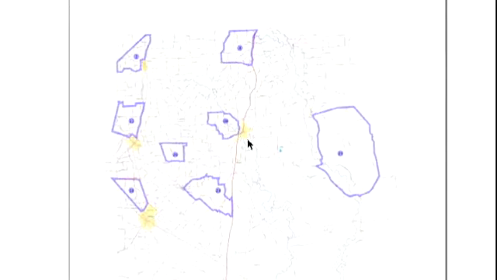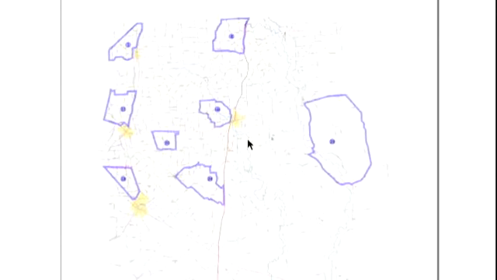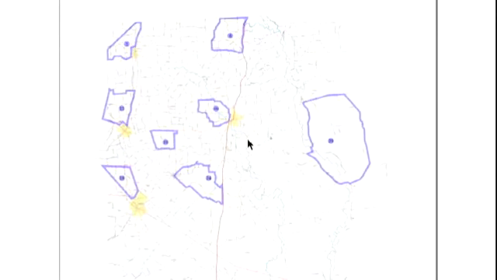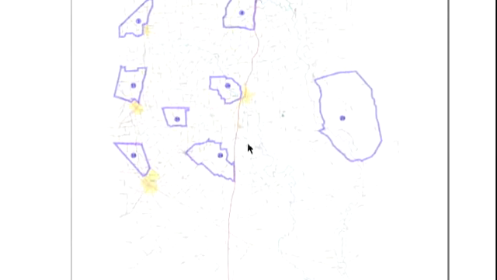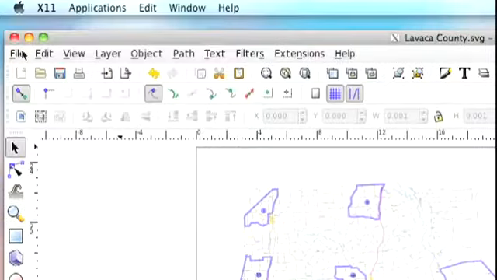Now to get this to where you want to print it, for the big map, obviously you're going to have all the colors, and then you're going to export to a PDF. But to print for your territories, you're going to have to select only one color. Then you go over here to File.